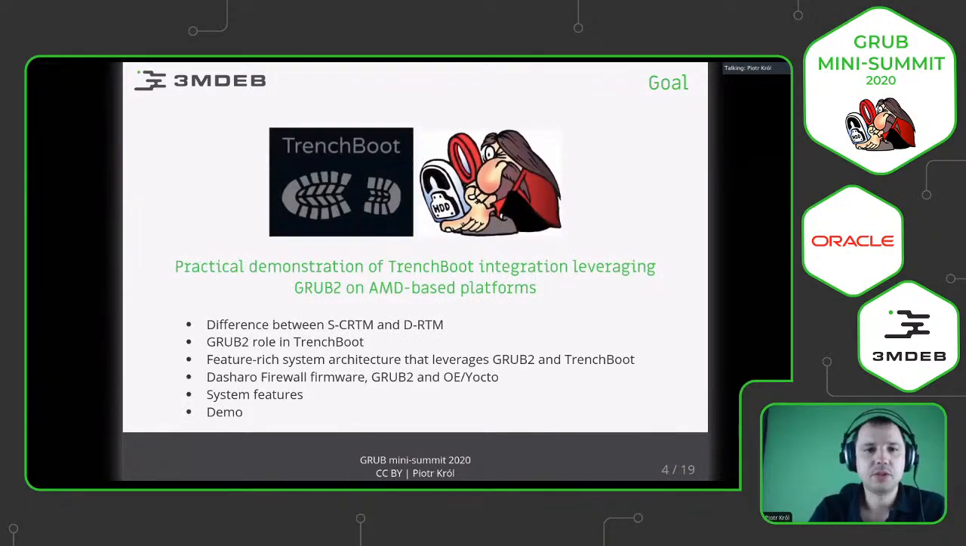So what's my goal in this presentation? I would like to present a practical approach to how TrenchBoot can be integrated and how we can leverage its features through Grub2. We will do that on an AMD-based platform. We will discuss the difference between static root of trust for measurement versus dynamic root of trust for measurement. What are the differences and why does it matter?